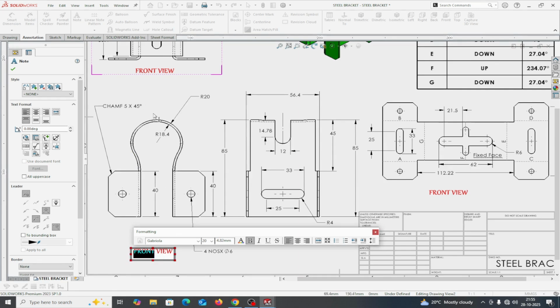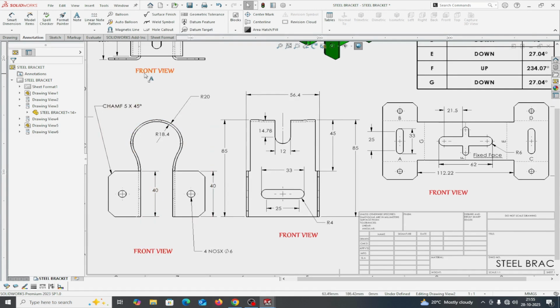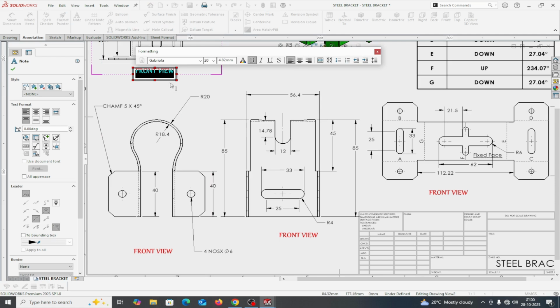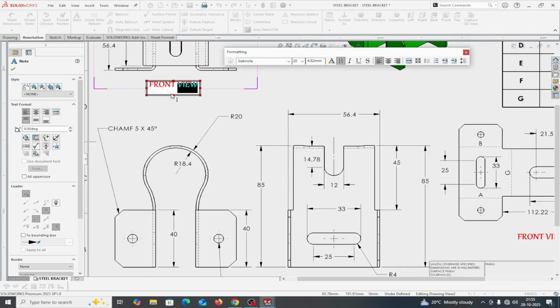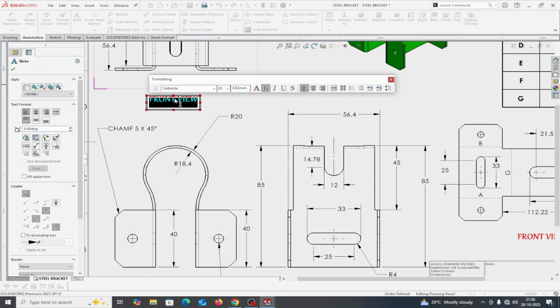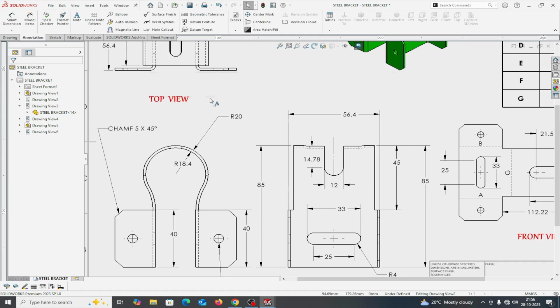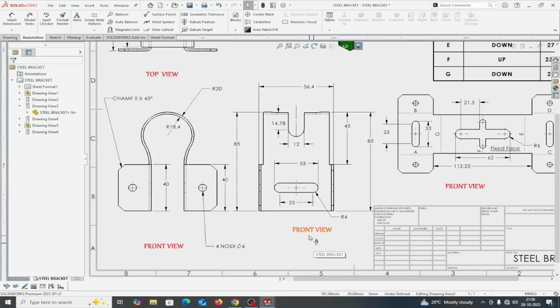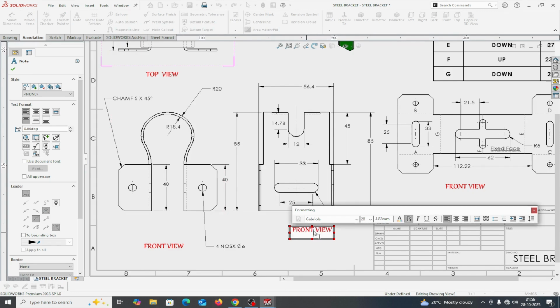This is the front view. This is the front view actually. This is the top view, because we are making it in third angle projection. This is the top view. And this is the side view. Select it in this way, side view.